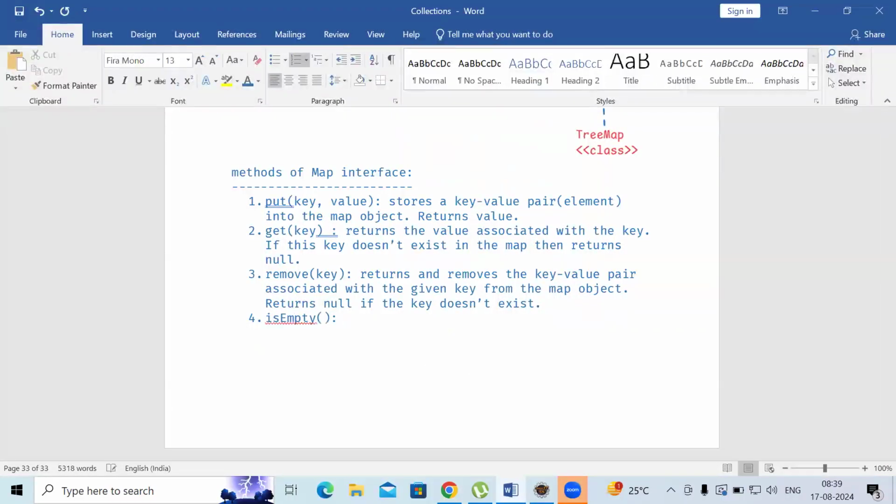What does this isEmpty method do? Returns true if the map contains no key value pairs. Otherwise, returns false. That's the first one, isEmpty. Next one, keySet.